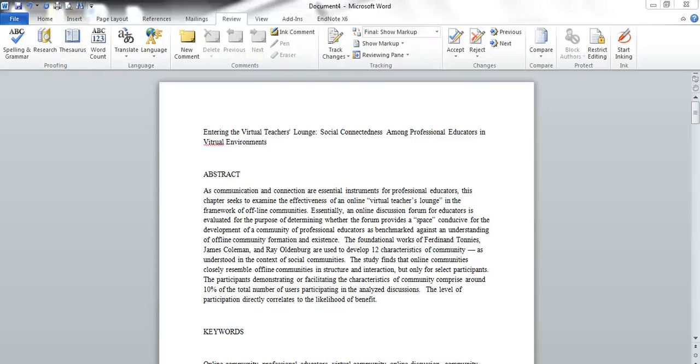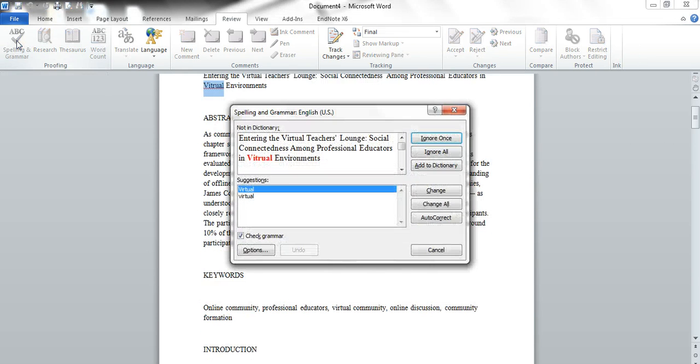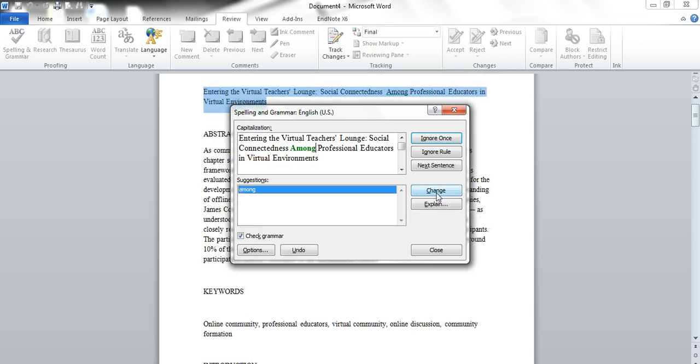Okay, we're going to be talking about Microsoft Word, and we're going to be doing the review section of it. So we're under the tab that's titled Review. The first thing we're going to do is the spelling and grammar check. I click spelling and grammar, and it tells me that I have a word misspelled. Okay, so I want to replace it with virtual, so instead of clicking ignore, I'm going to click change, and it will replace vitriol with virtual.